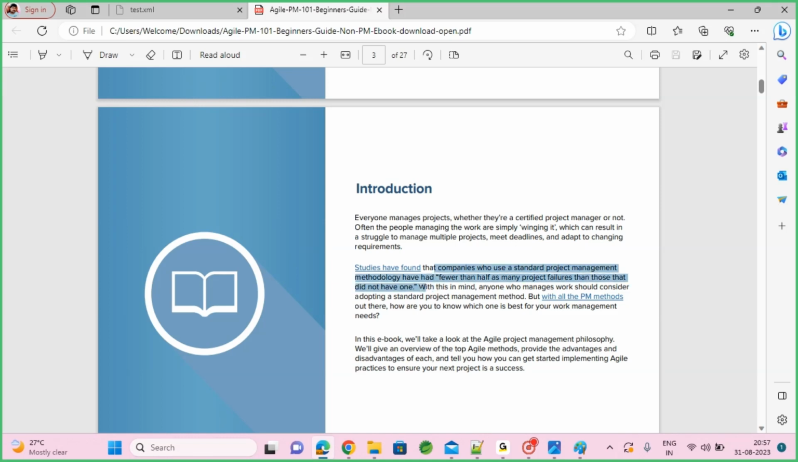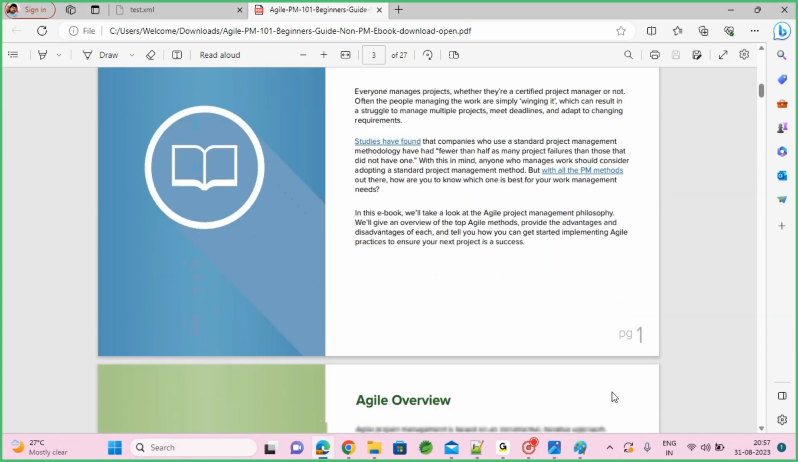They are saying, the less failures they will have. With this in mind, anyone who manages work should consider adopting standard project management methods. So with standard project management like Agile, if you follow it the way everybody is following, most of the Agile projects are getting success. Okay, so that is what he is trying to convey in the introduction.